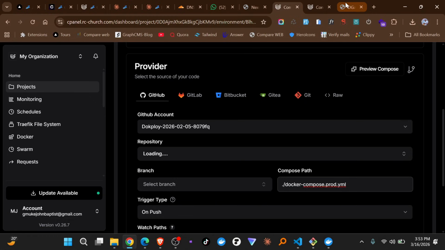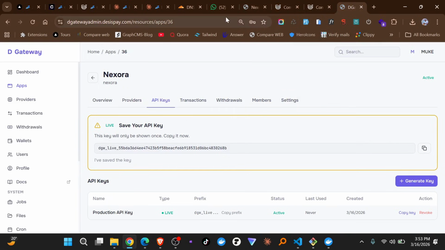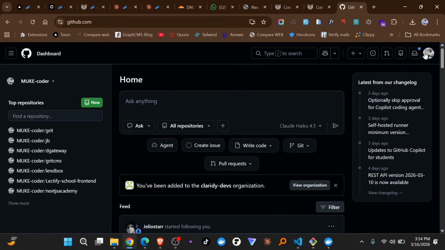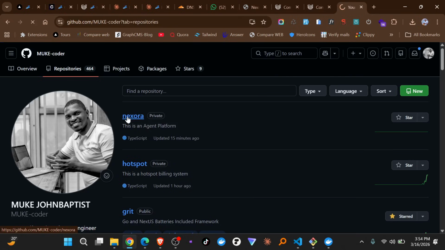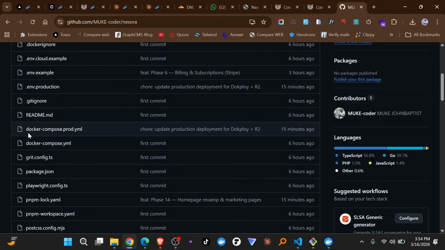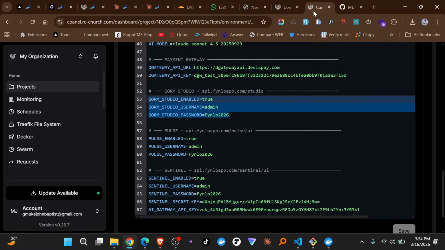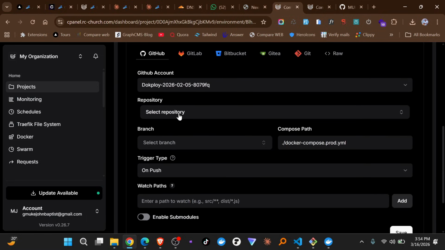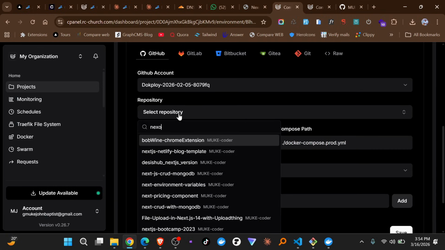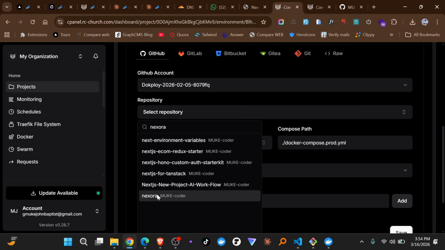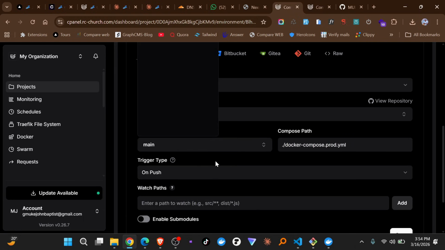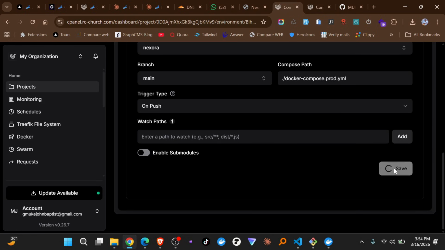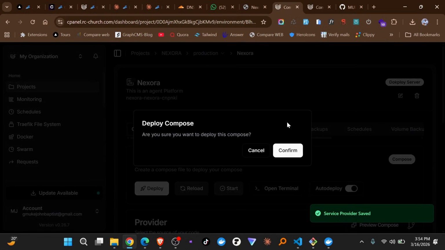Okay, you can confirm, we can just go to GitHub and look for this new repository. So this is the one we want, docker compose.prod, and it is the one that we are linking here. So I will now select this repo, which is this last one. And then the branch, we can choose main. And then let's go and save.